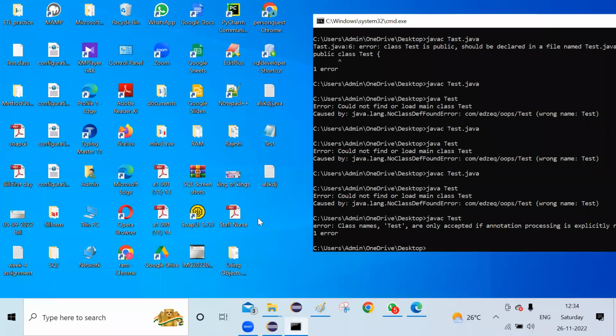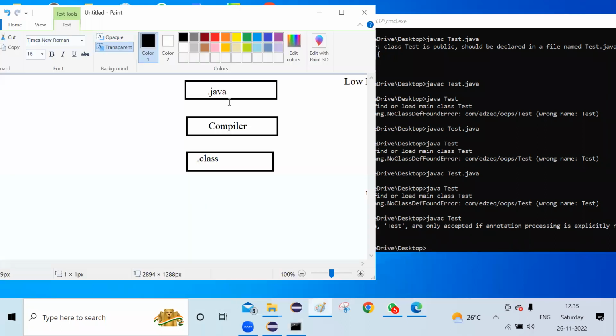That is the way actual execution works. Okay, clear? So whenever you compile the Java program, it generates that compiled file. Then with that class name, whenever you execute the program, only that class file is executed.